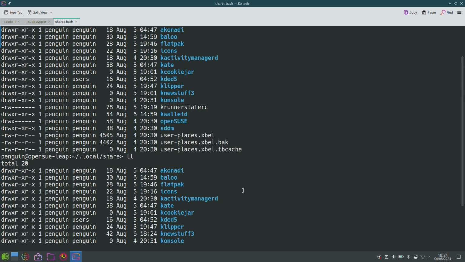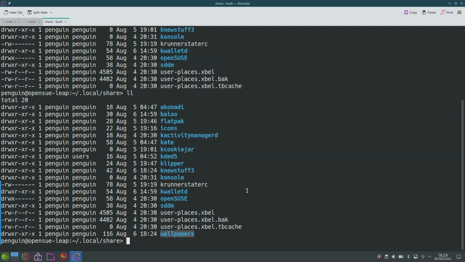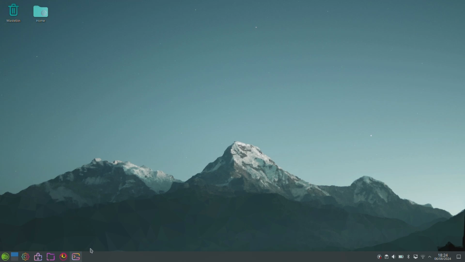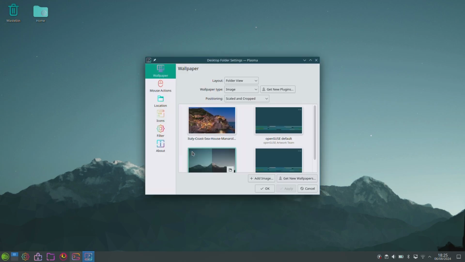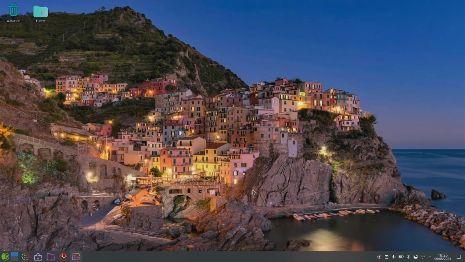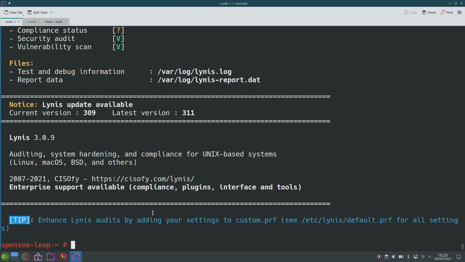Sorry also about that. In openSUSE Tumbleweed there is a backgrounds folder, and here is wallpapers. I don't know what the difference is, it's not a big deal. It is already there, and if I go here and right click, configure, voila, we have our wallpaper here. Okay, let's move forward and check the Lynis results.